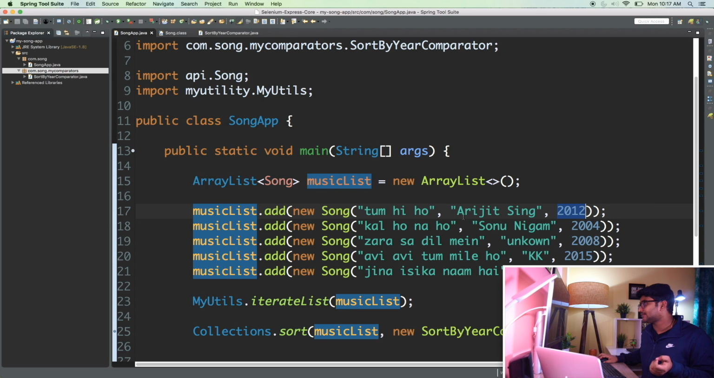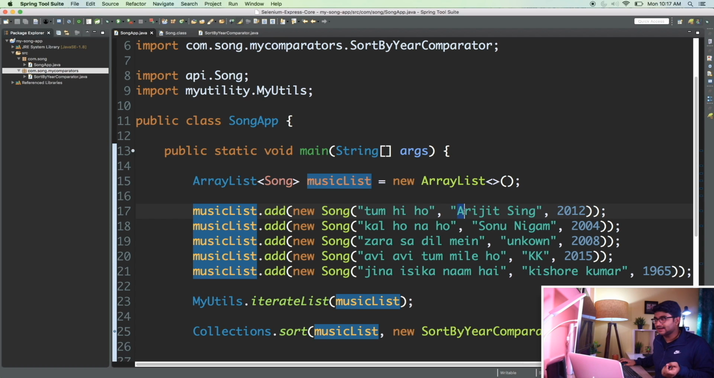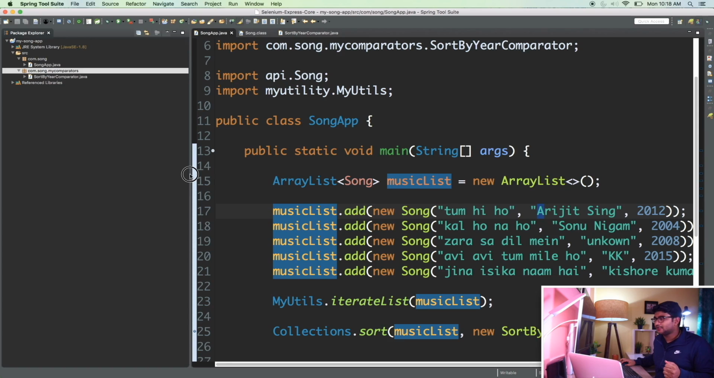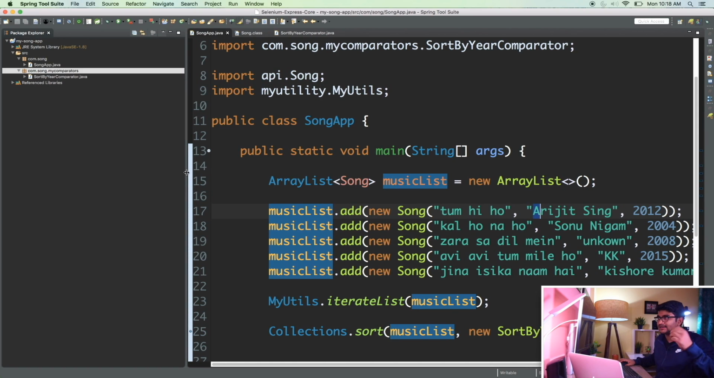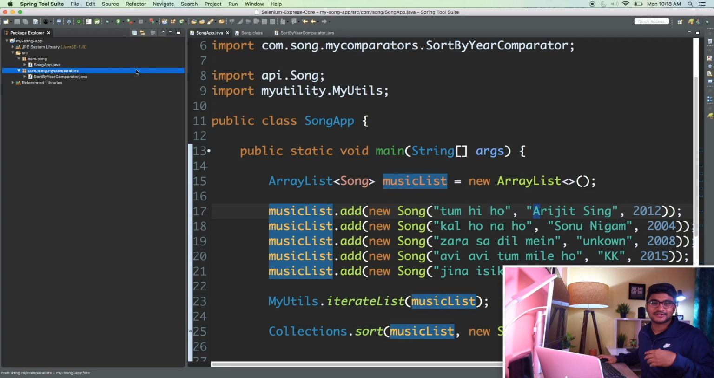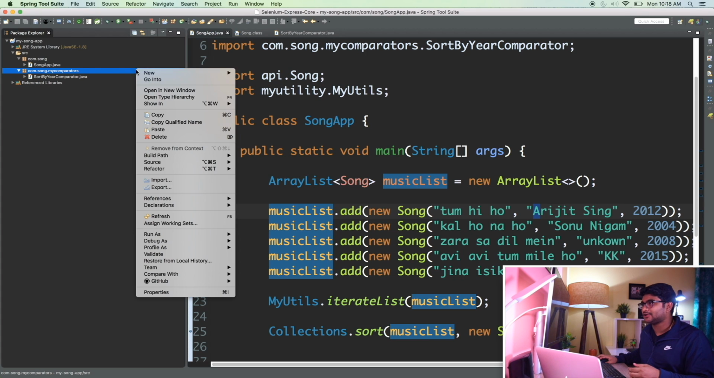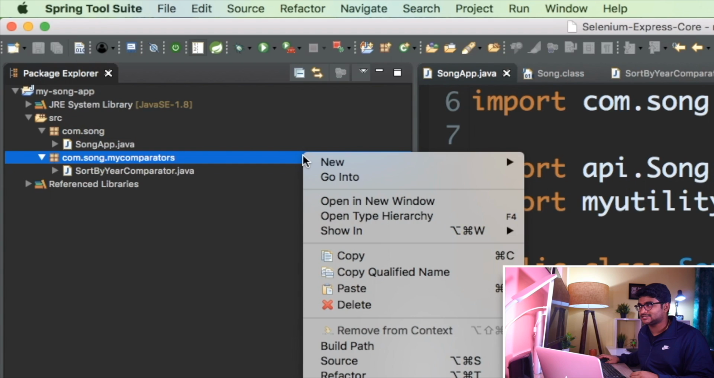I want to sort by the artist name, right? I want to sort by the artist name in descending order, right? And again, what you can do is create your own comparator for the artist name. Let me show this to you also, and after that you will be pretty much acquainted with all this concept, and you can try creating your own comparators as many as you want.